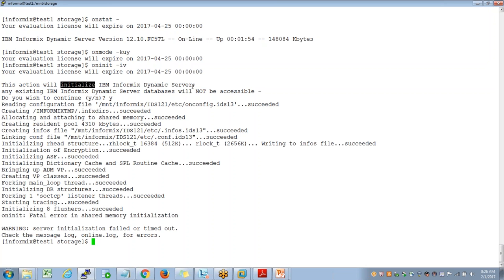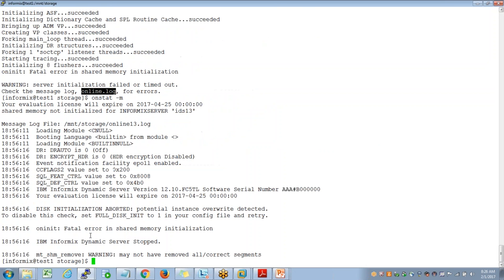Right. This initialization is a very dangerous thing. That means you are going to lose everything. So that's why it won't allow you to initialize just like that. Informix would like to check whether you are doing it purposefully or by mistake. So that's why it fails here. And it says check the message log online.log. When I say onstat -m, the last 20 lines will come here.